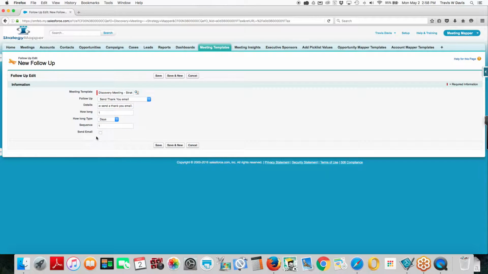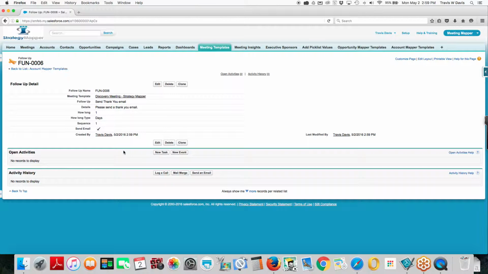I want that to fire off first and send me an email. So when I get done with the meeting, it'll send me an ICS file in my email and also put it on my calendar as an event for 1 day after the meeting is completed. Again, you can have as many of these follow-up items as requested or needed. I'm going to go back into the template.